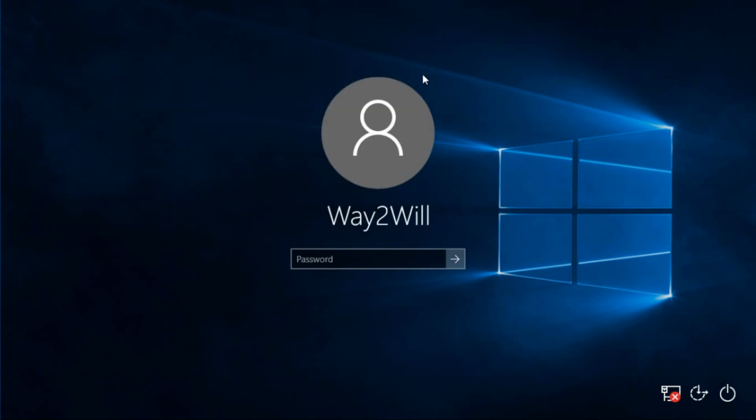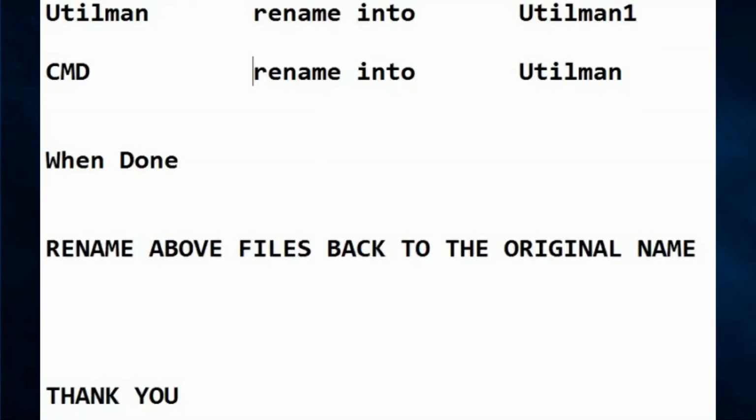Okay, close. Now here we can see whether it's working or not. Yes, we just changed the password and we don't have any password here now. This is how we can reset the password of the user in Windows 10. But one thing is important here: after you do this, you have to rename the files back to the original names.